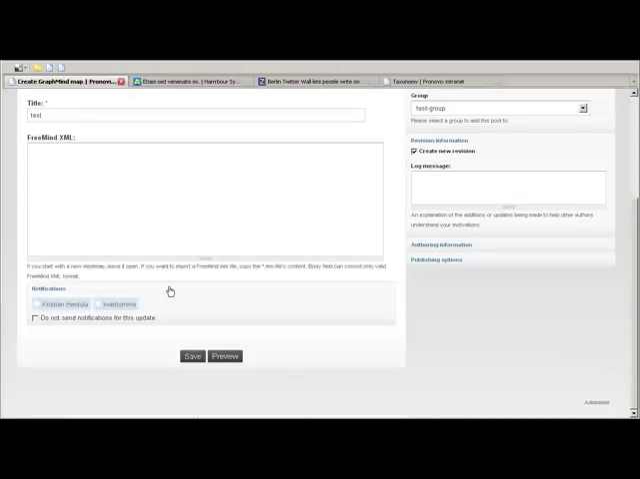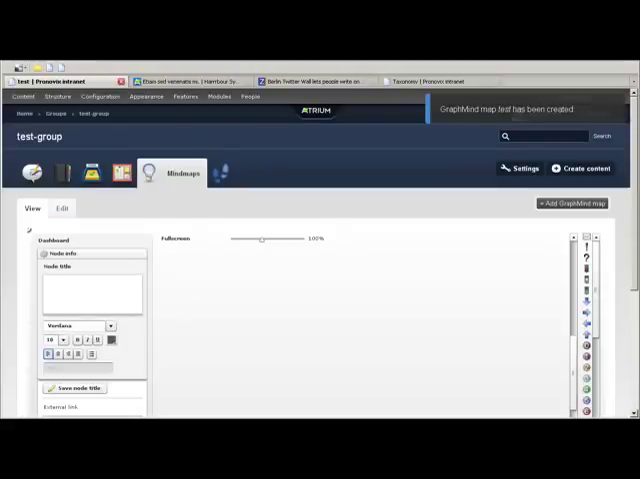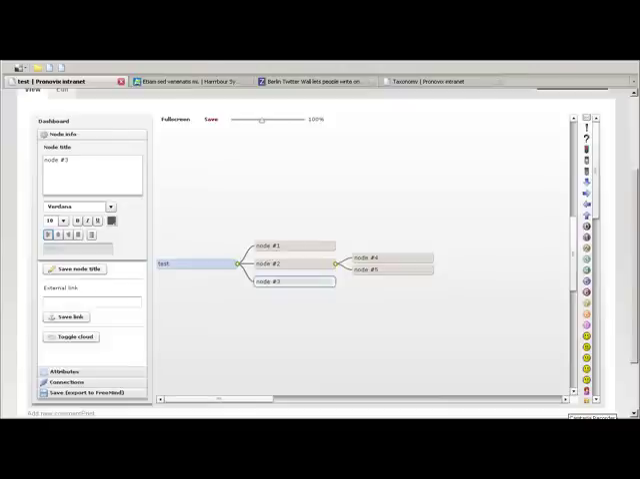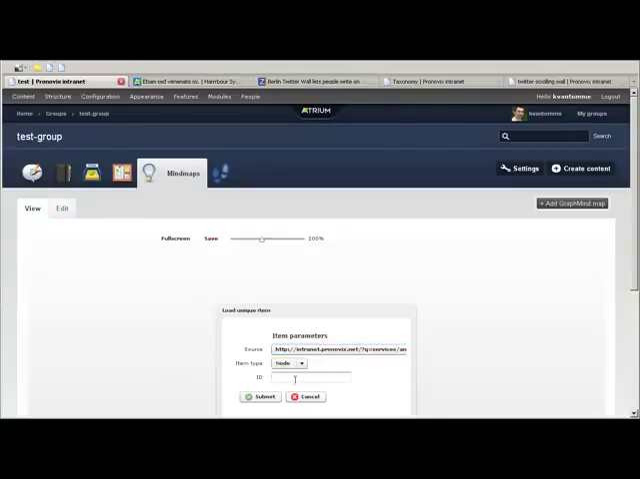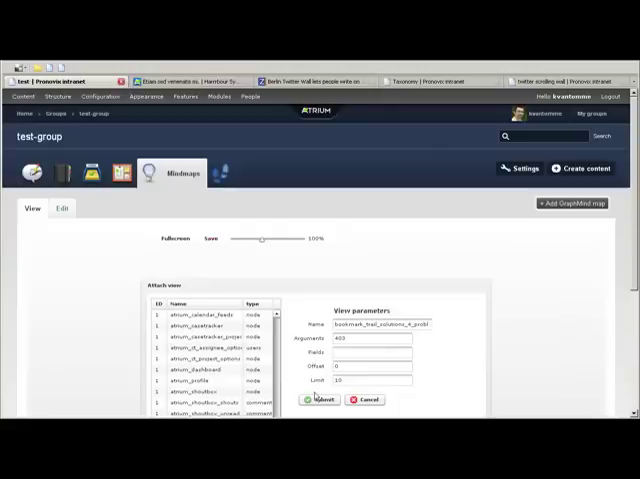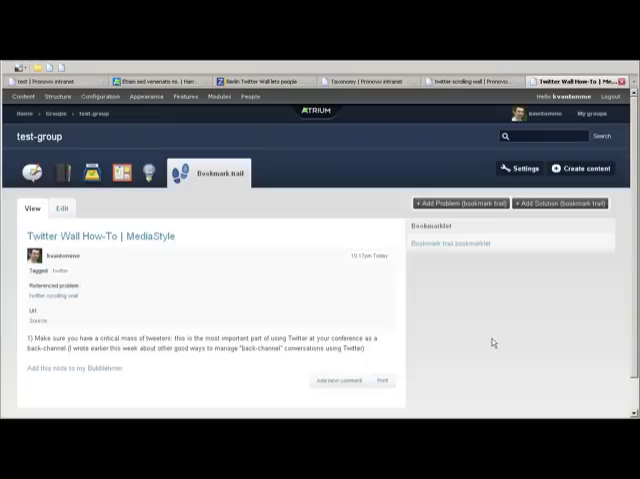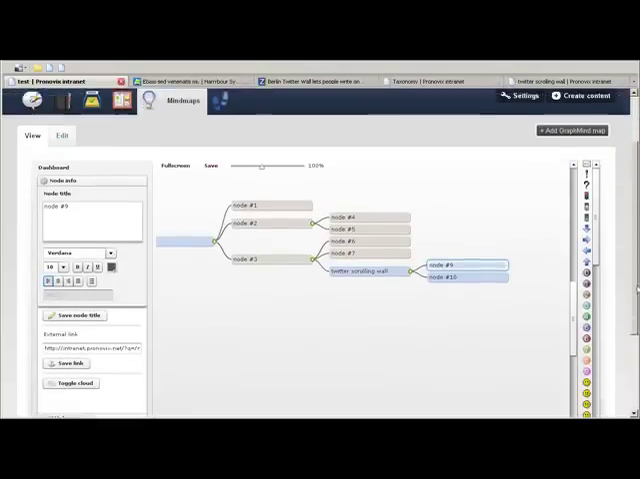Test. Okay, save. In the mind map, you can just go and edit nodes. So you can also add a Drupal item, for example, a node, source, say for example this one, and then add views also, and it will add those things. That's it. And you can save it and then share it with other people.